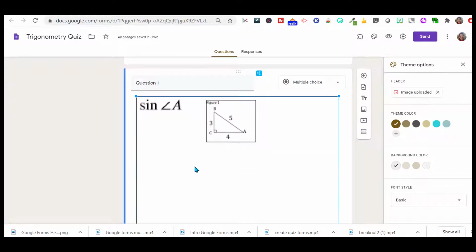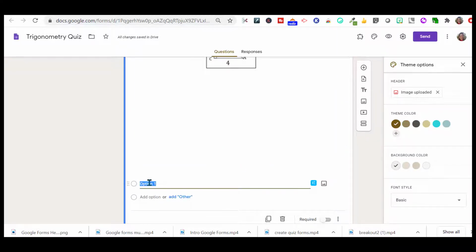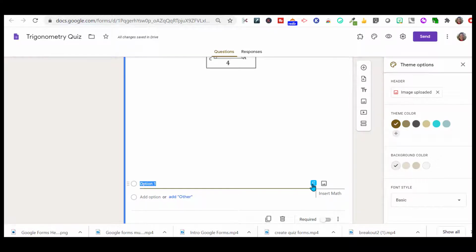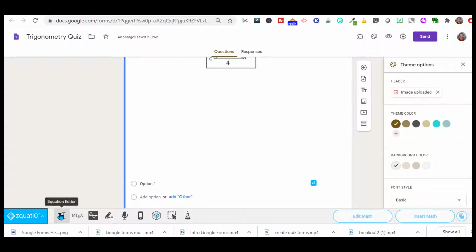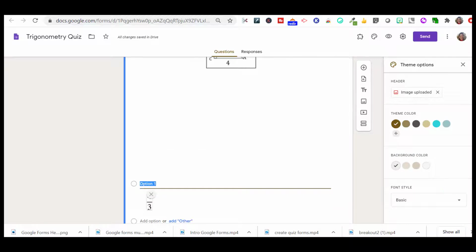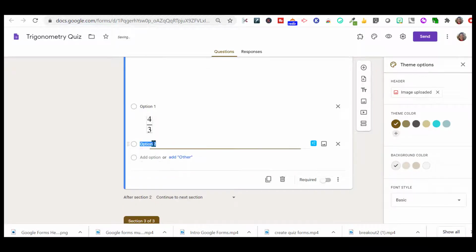It's going to be multiple choice. And here are going to be my options. For this, I've downloaded the Equatio Chrome extension so that it'll help me with fractions and writing different math language. So I'm going to click on Equatio. And it pops up over here, and it will recognize that I'm writing a fraction when I write 4/3. Then I click insert. Option 1 is 4/3.